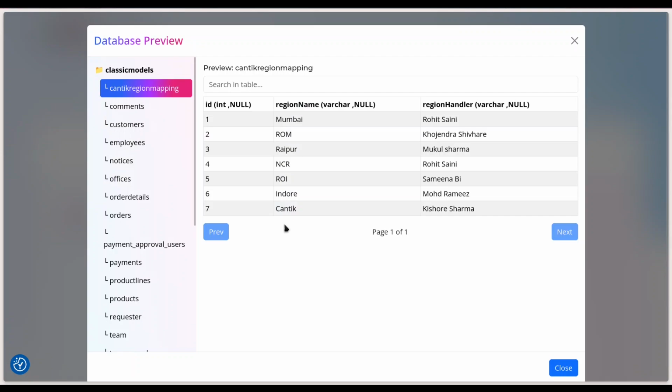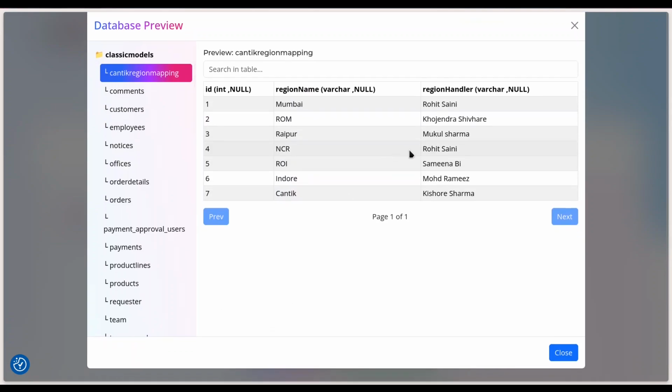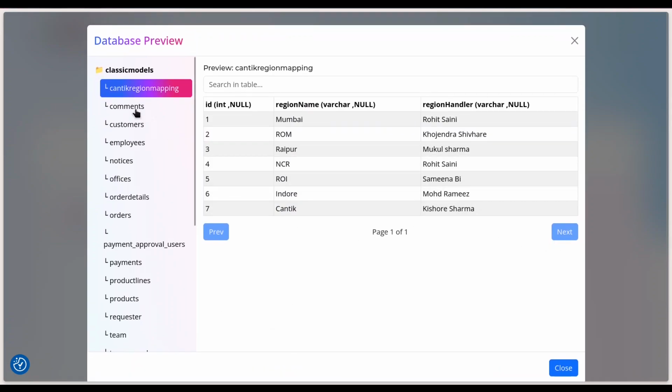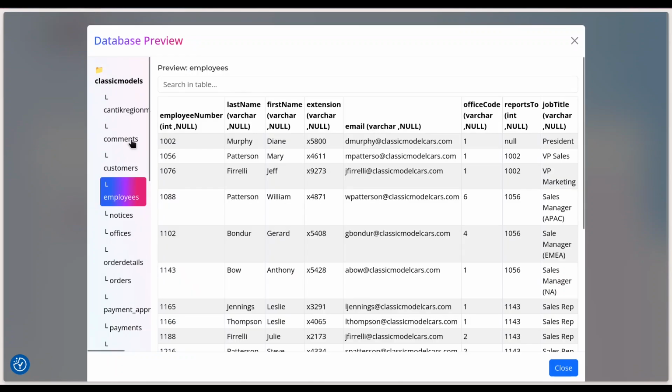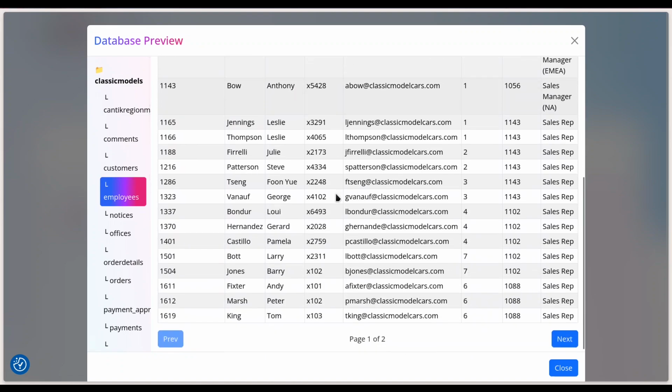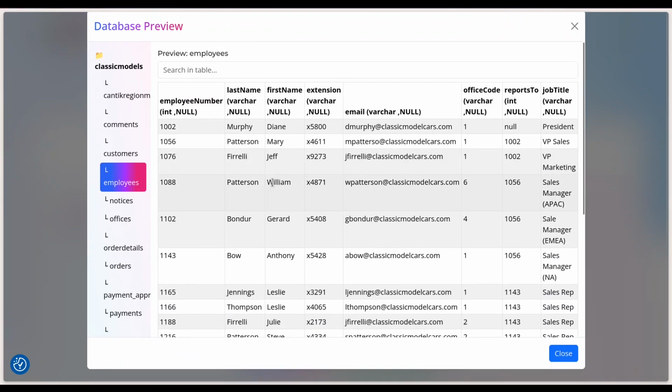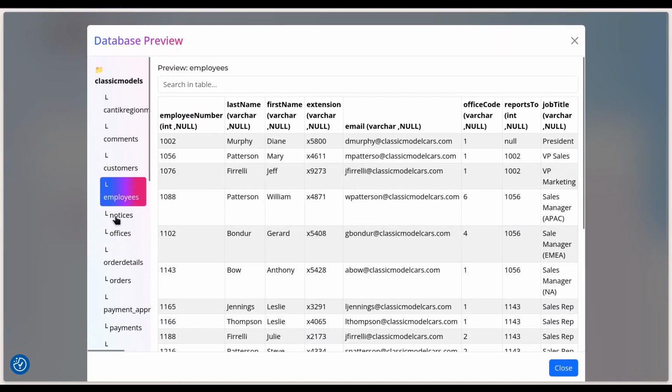You are going to see tables on the left. You are going to see also some fields. Not all of the fields can give you some data. Alright. Let's check some other field.